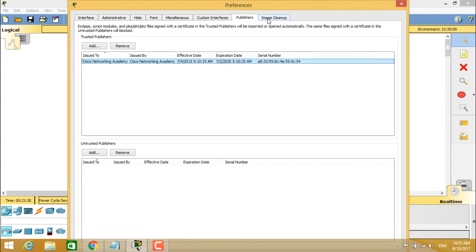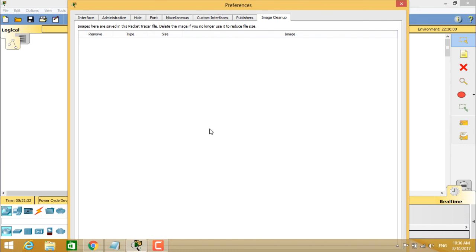So coming to the next tab, image cleanup. If you have any image saved for the network topology or any data regarding the network topology or a cluster, you can clean it up using this if you don't want it. You can see the options here: remove, type, size and image. Images here are saved in the Packet Tracer file, and you can delete the image if you no longer use it to reduce the file size.